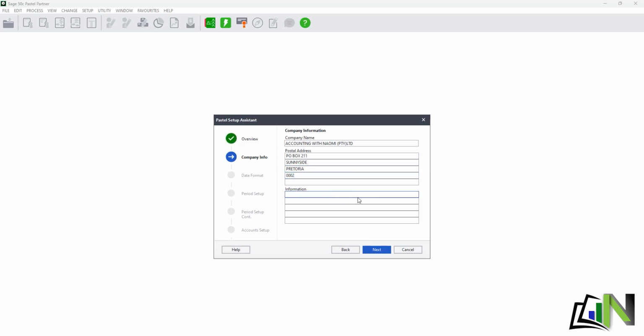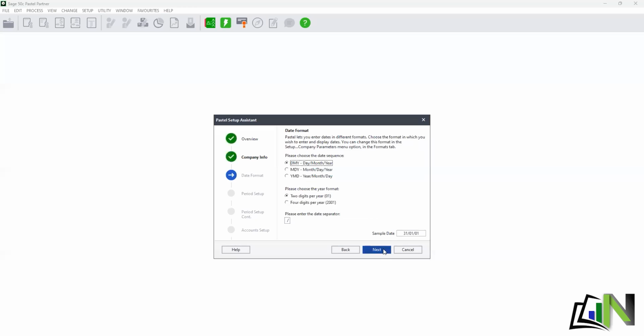Any other information that you wish to add onto your address, you can add, or you can leave this out. It's not a must. It's optional. But what I needed here is my company name and my company postal address. Then you click Next.